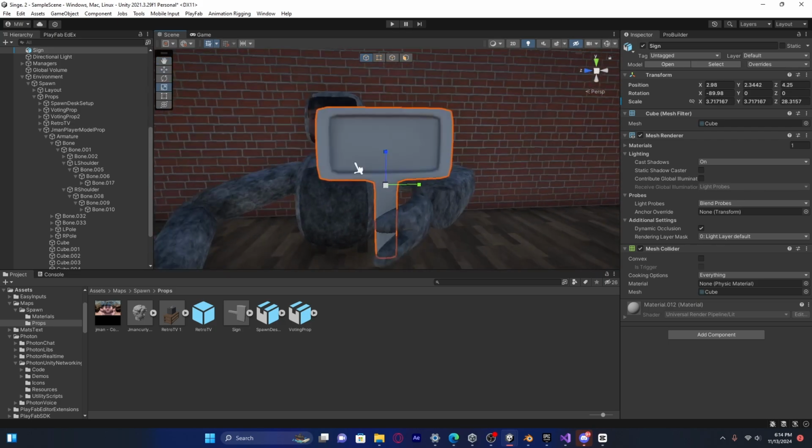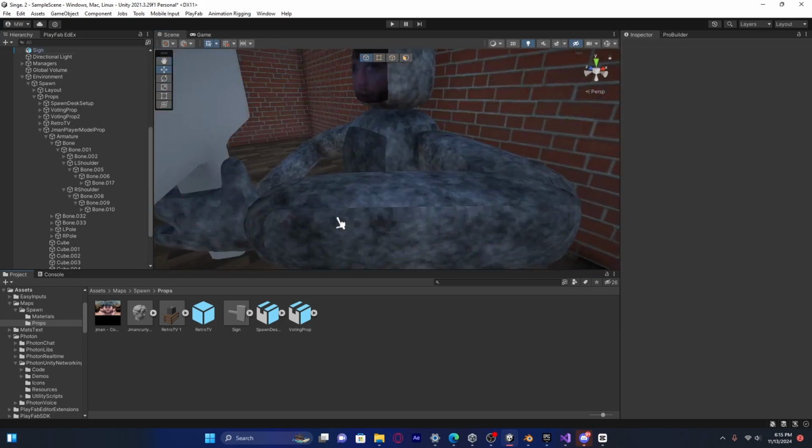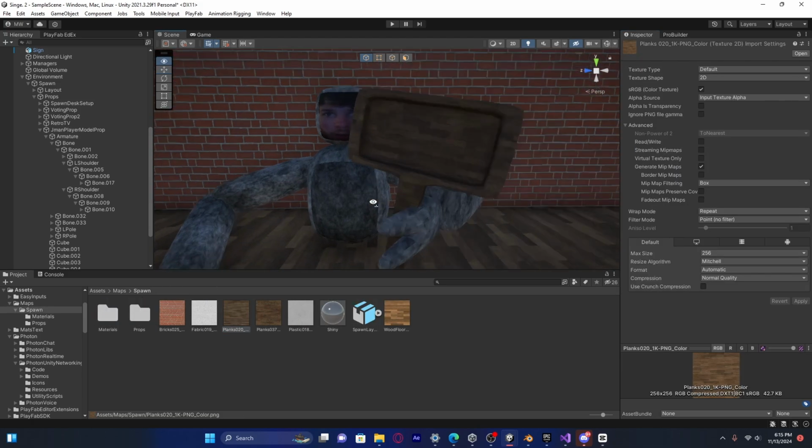So as you can see, I'm just adjusting the sign, putting it on my player model, and I'm about to add the materials to it.